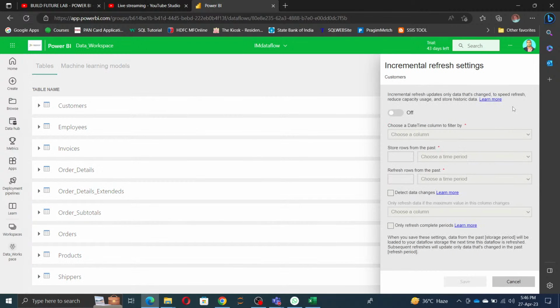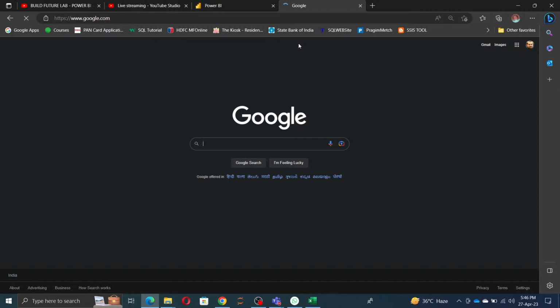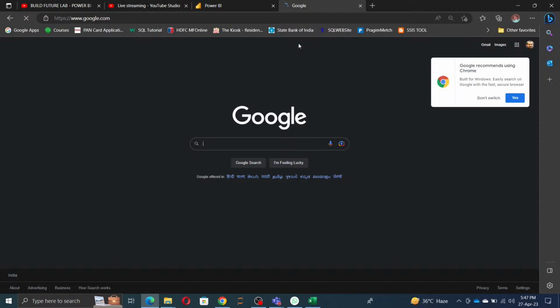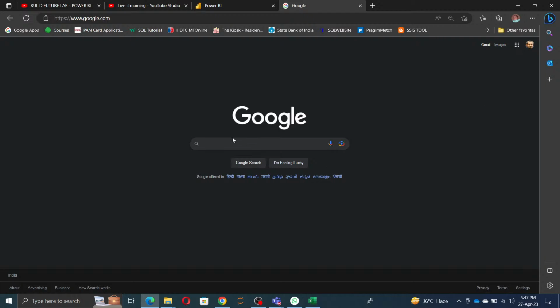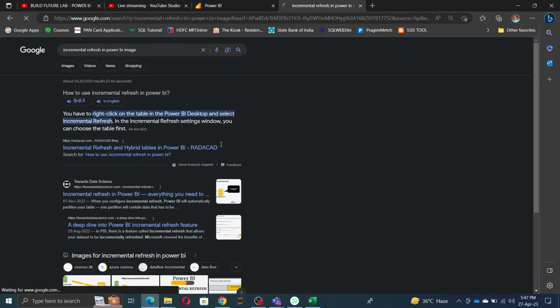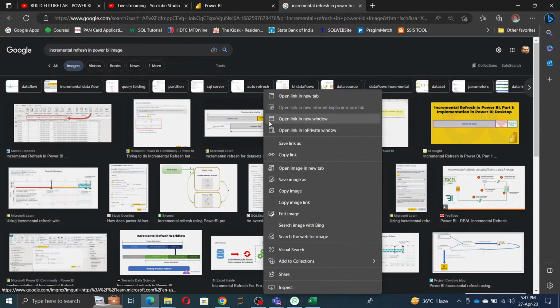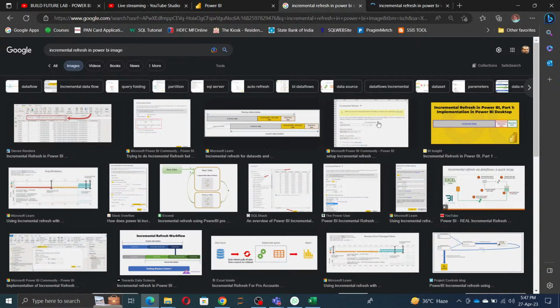Incremental refresh is going to help you keep your data in certain time archives, and we can also easily manipulate it. We can say, create the condition. So let's use an incremental refresh example to make you understand.